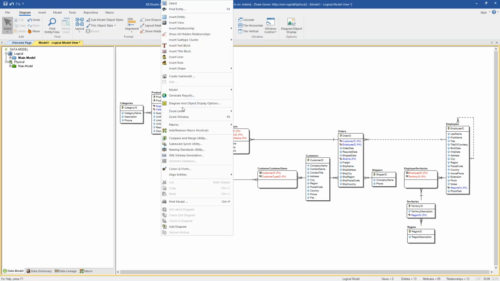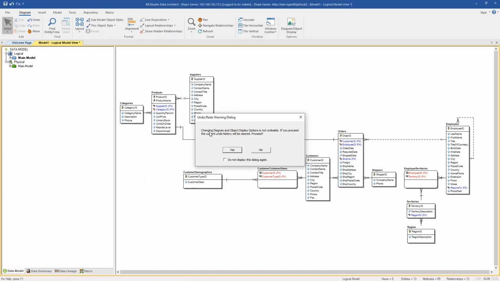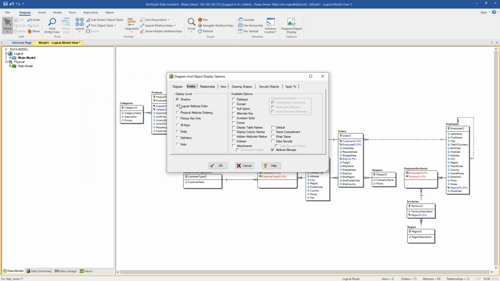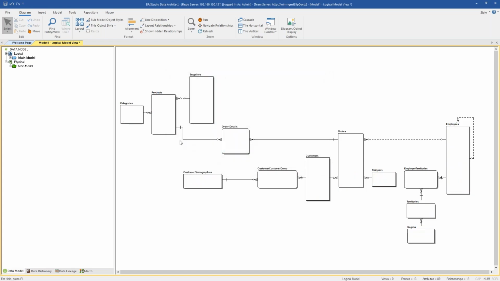You can change this layout if you want to go into diagram and object display options, and you can change the layout to show the attributes if you want, the entities, keys, definition. Oftentimes, since this is a business-facing image, I oftentimes just show the definition here.